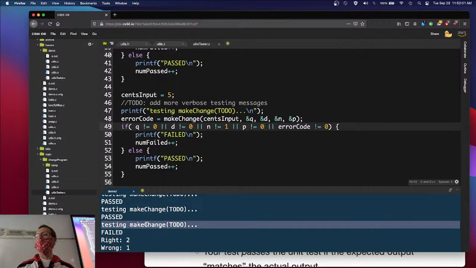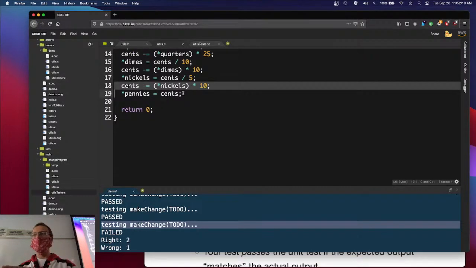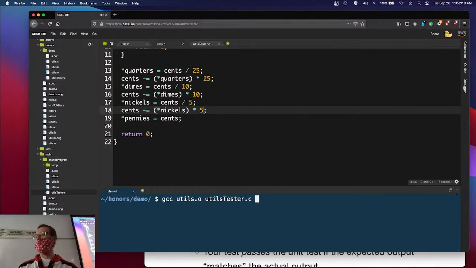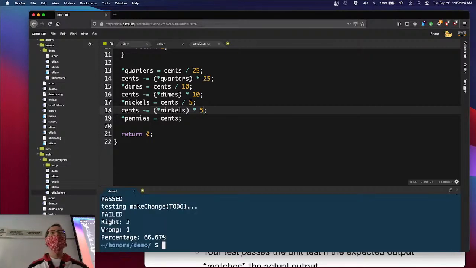Which test case is wrong, by the way? If you were more verbose in your echoing statements and your printing statements, then you could narrow in and, okay, here are my inputs, what's going on there, and then start tracing through the code and find out, oh, duh, right? It should be 5, right? So let's go ahead and just recompile that and run it again. I fixed it. Gotta recompile everything, right? There we go.